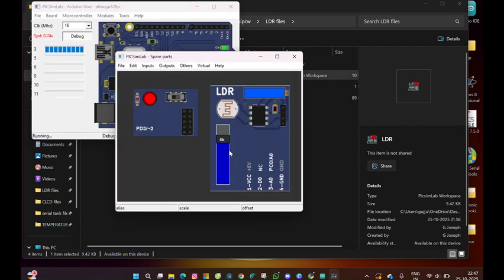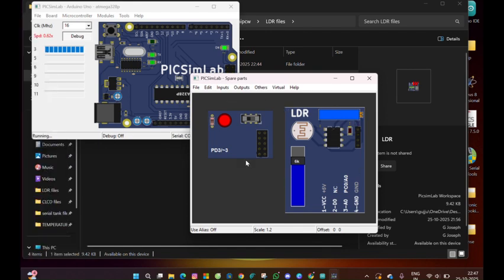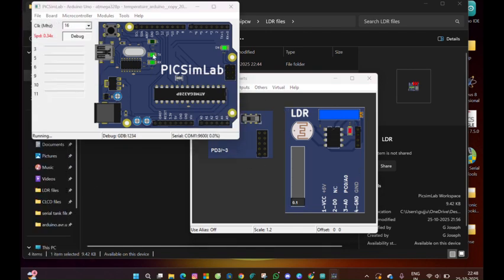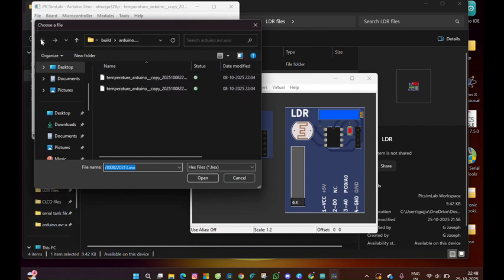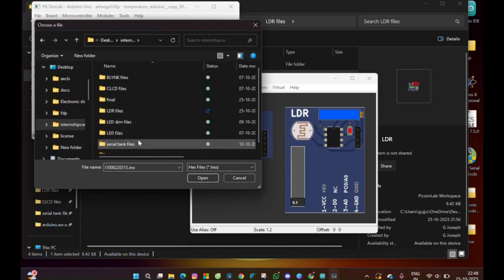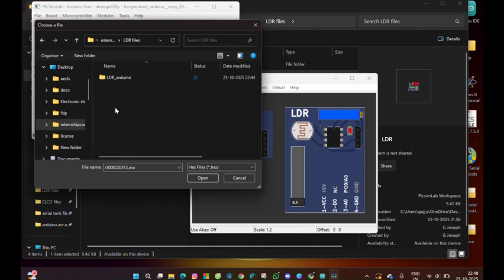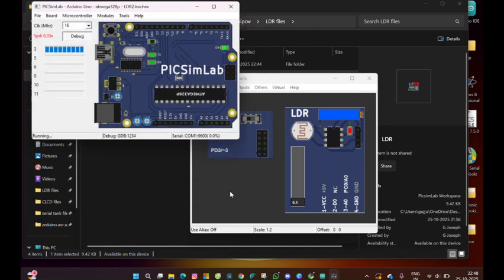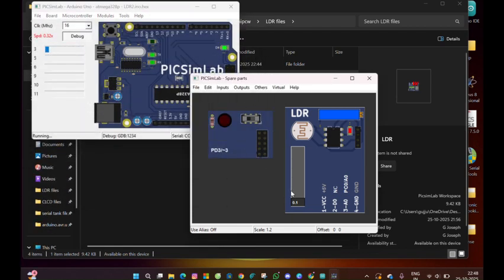I'm opening the spare parts in PICSimLab. As you can see, there is an LDR sensor and an LED. Now I'll increase this and the LED glows. When I'm decreasing it, the LED is turned off. This is how an LDR sensor can be used for the garden light system.